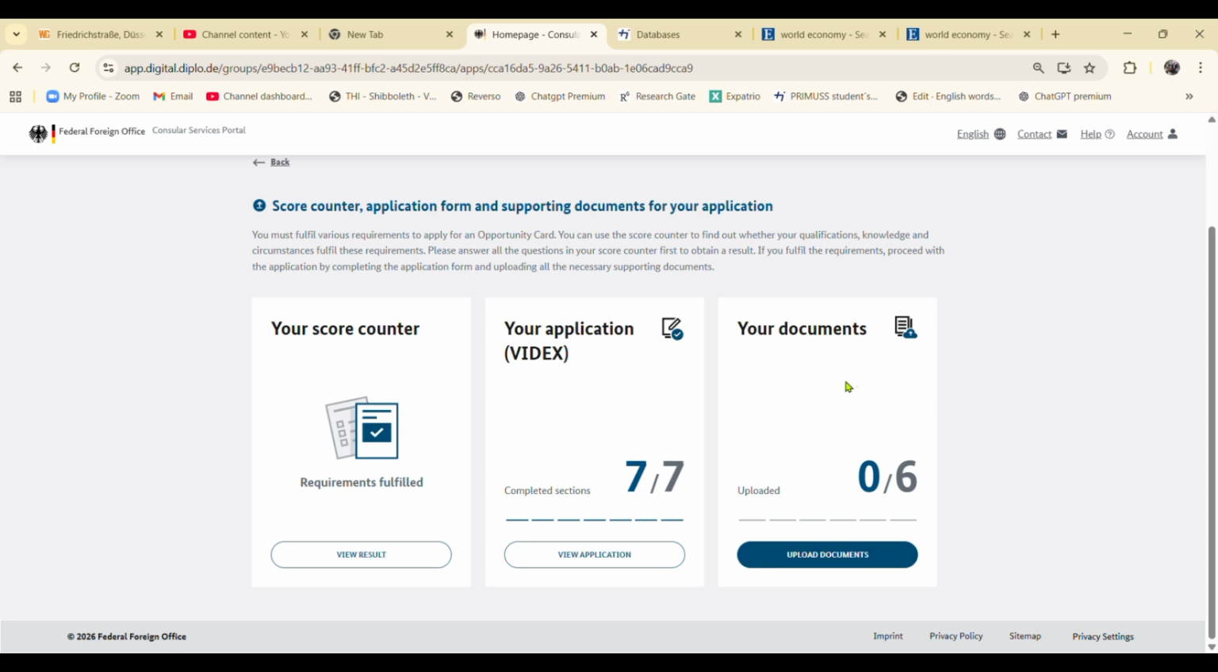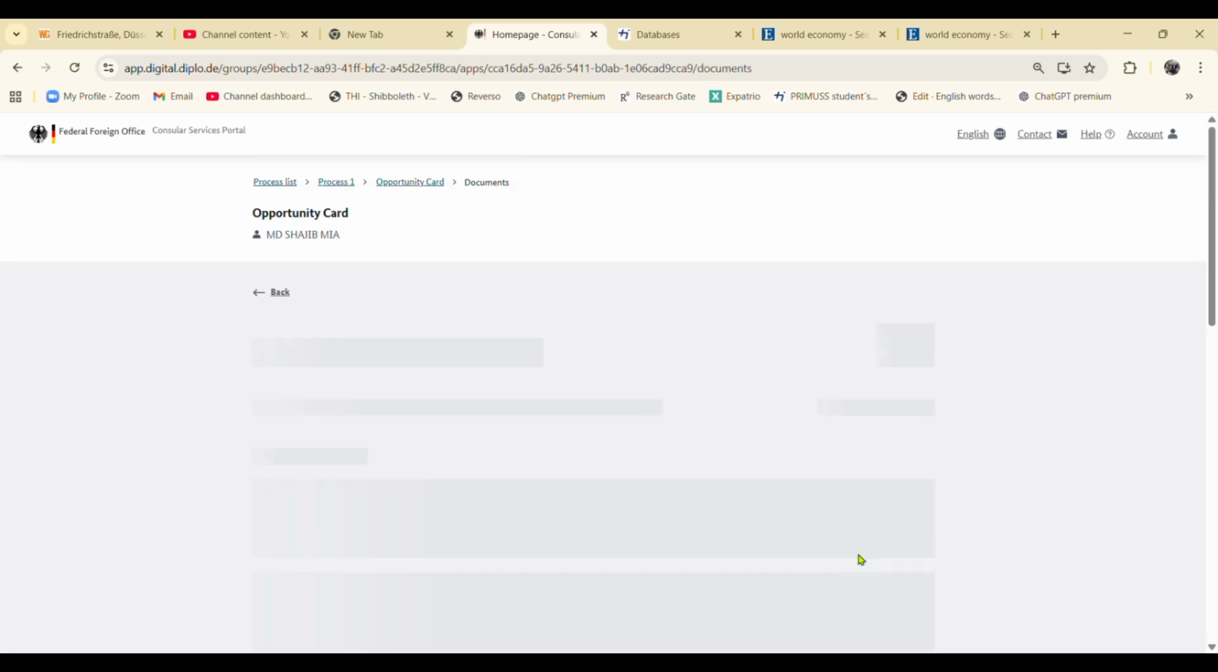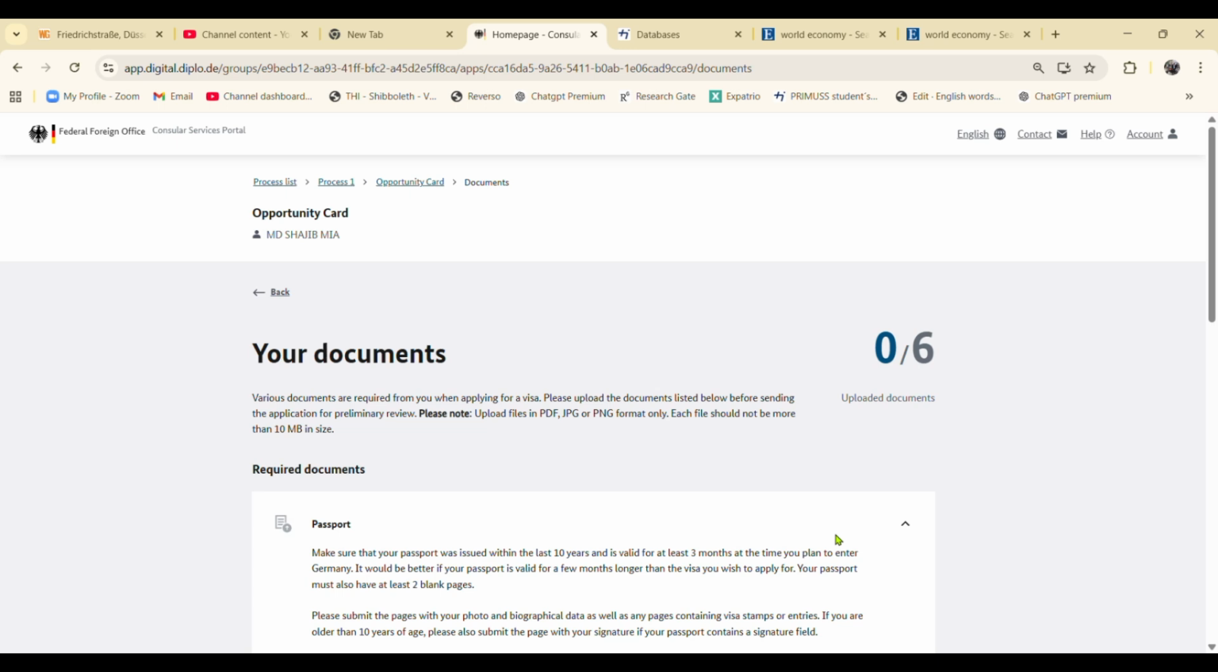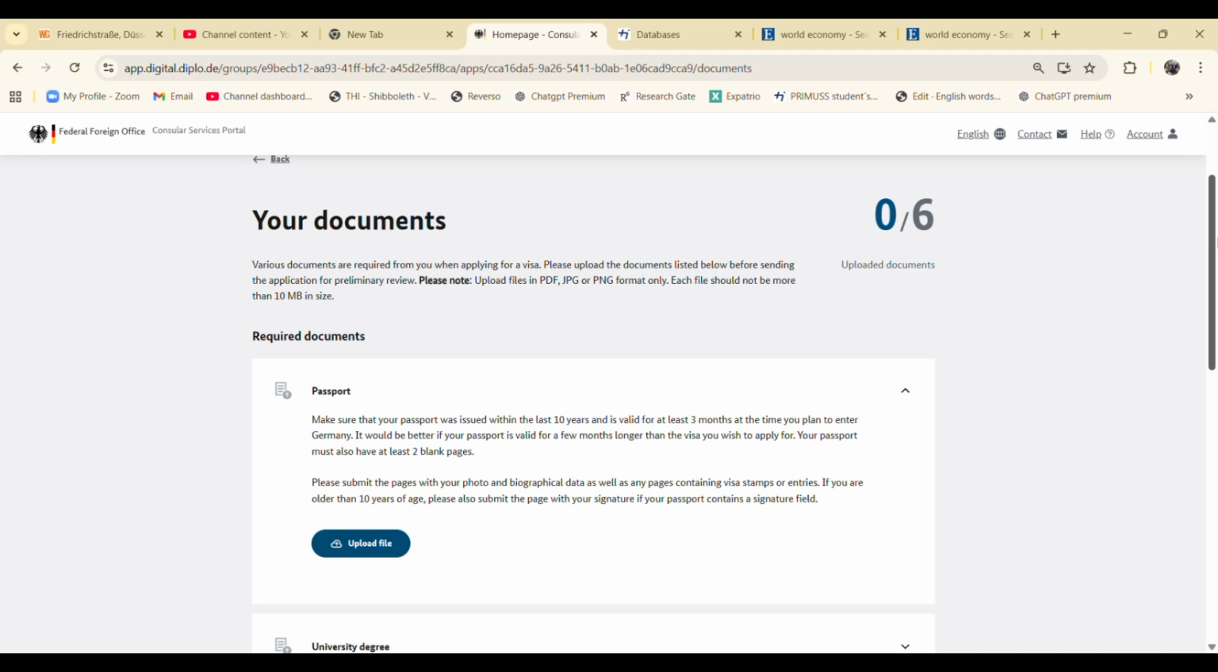You have to upload your documents. So now I would like to tell you that here you have to upload your required documents. I would like to tell you what documents you need and how many documents you will upload. Then you will also get the update: one document, 1 out of 6, then two documents, 2 out of 6, then three documents, 3 out of 6.